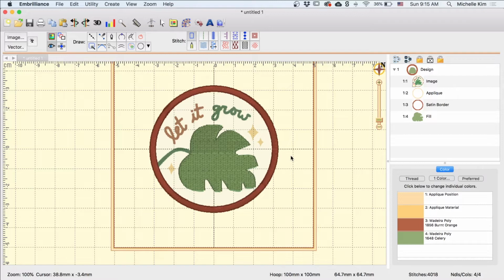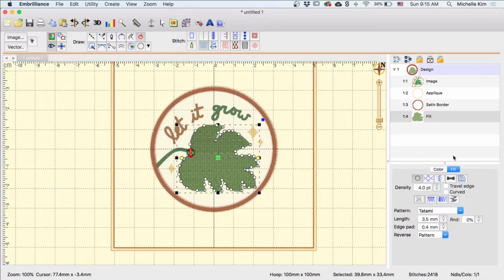So now I'm going to edit the actual stitches of the shape. If I click the shape, and again, I look over here on this right side panel, I see the density is set to 4 points. And 4 points is pretty standard. I know that the Madeira thread recommends 4 point, but I find that it's unnecessarily dense and you're just using extra thread that you don't need to. So I like to go more around 4.5 or even 5 points.